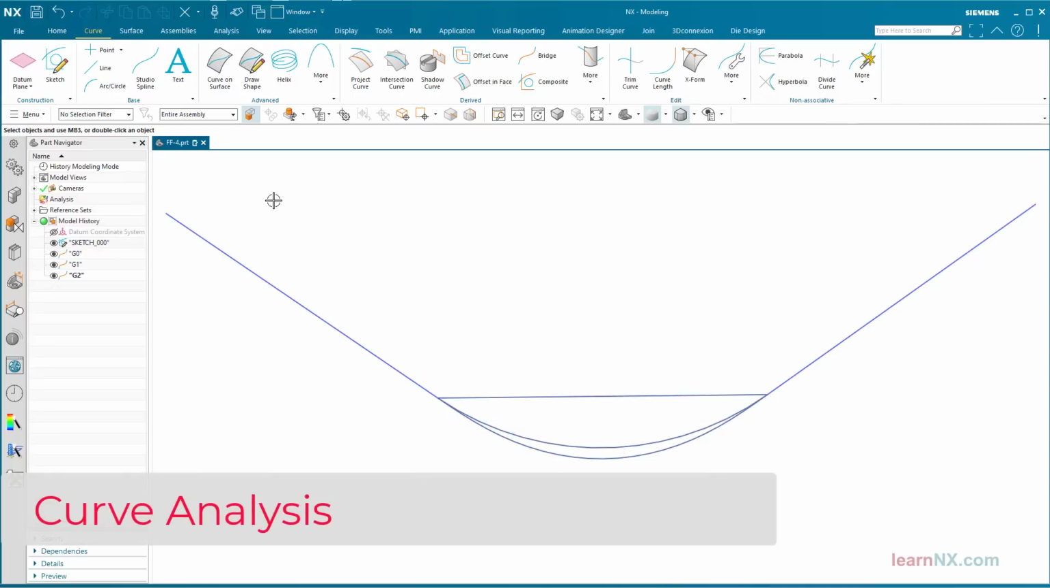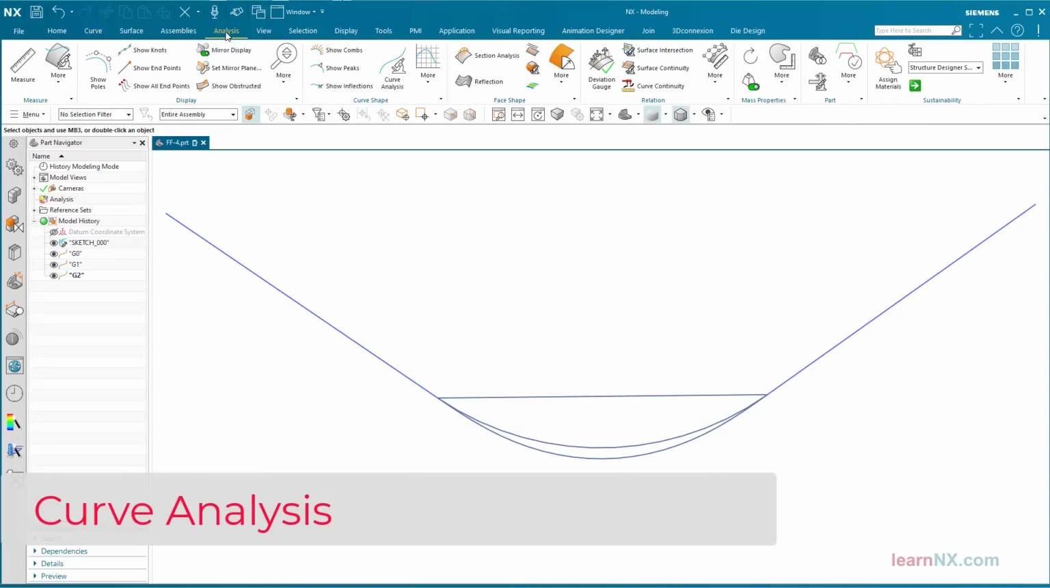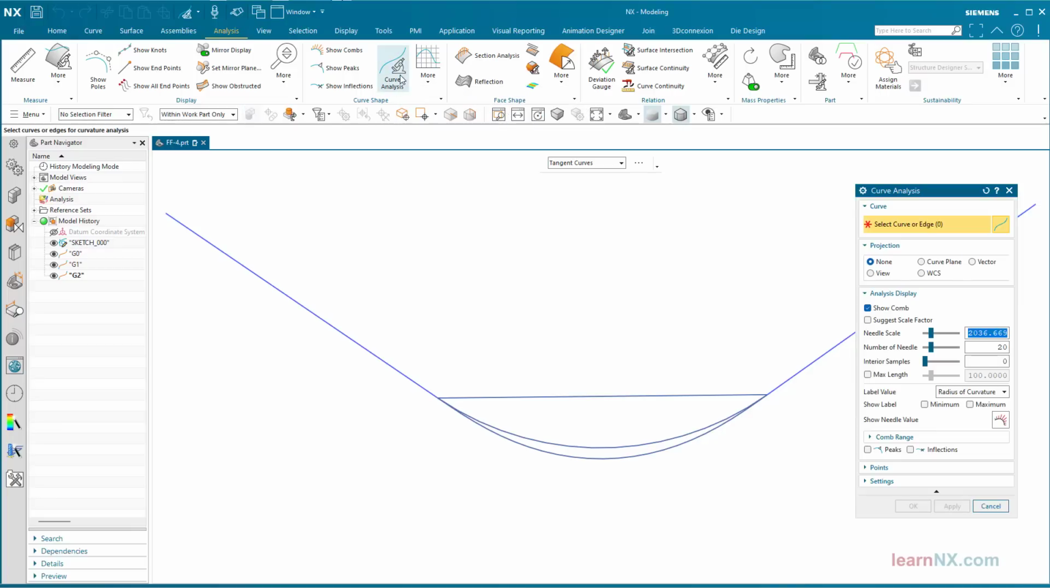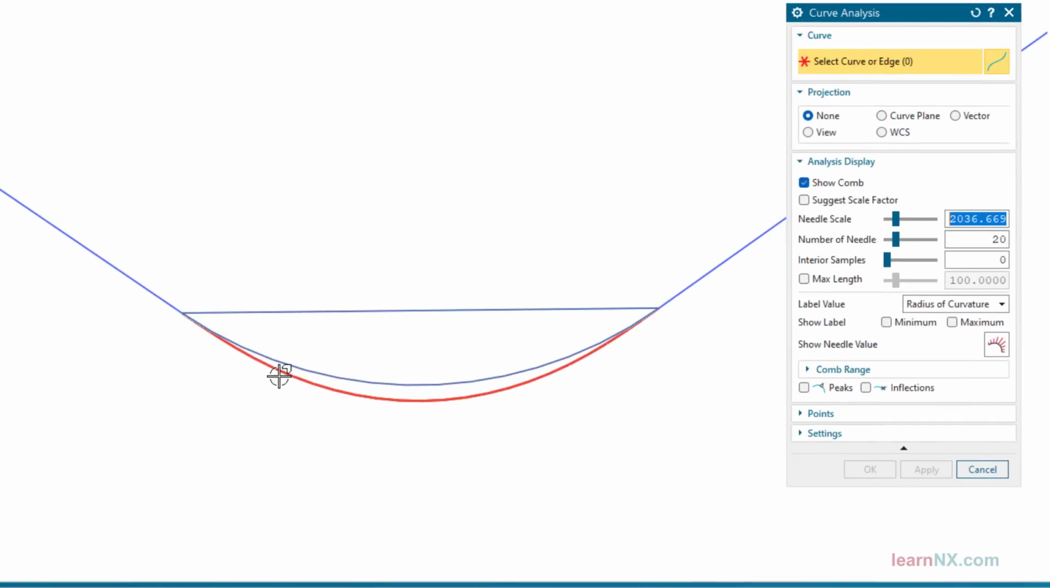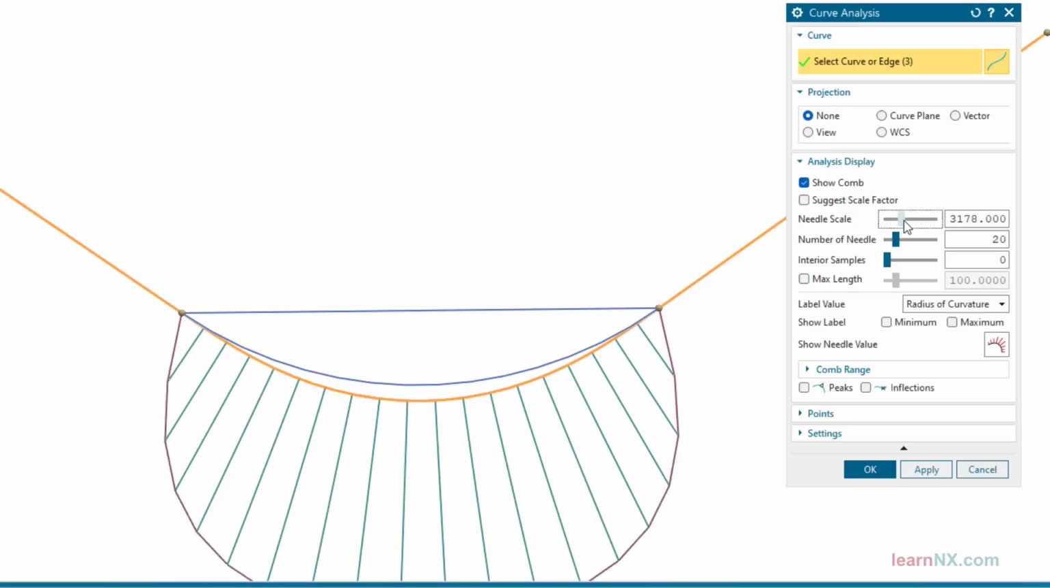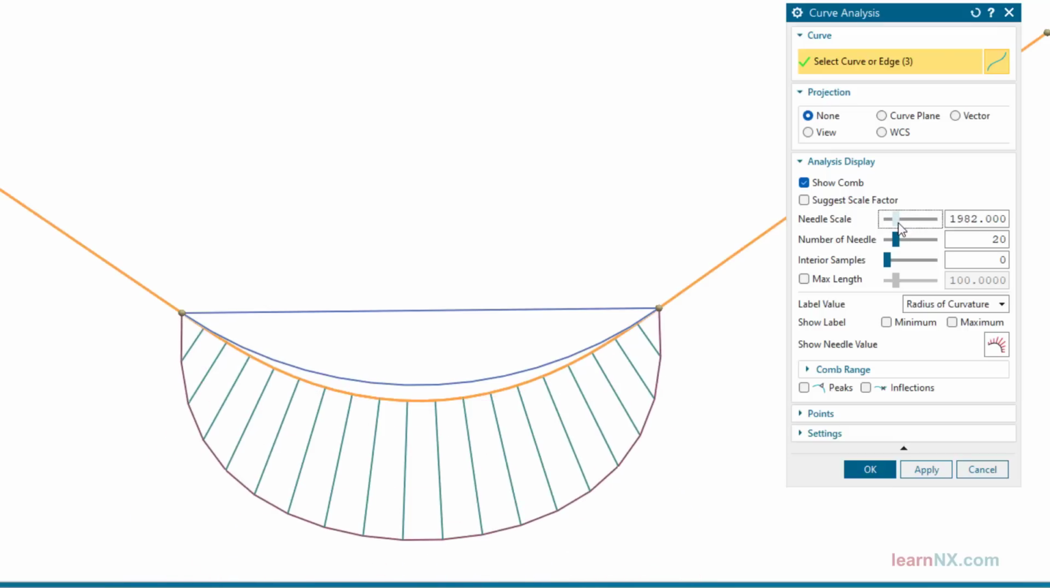Curve analysis. The command is used to analyze the radius, or curvature, of a curve. After selecting the curves, the radius can be clearly visualized using the Show Comb option. The displayed needles become longer with increasing curvature. With needle scale, the ratio between curvature and length of the needles can be adjusted. With Suggest Scale Factor, a meaningful value is set automatically.